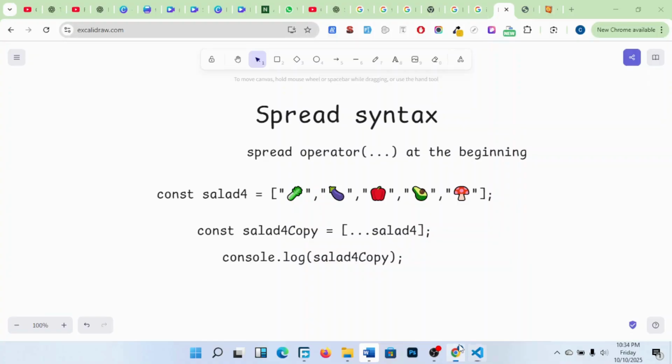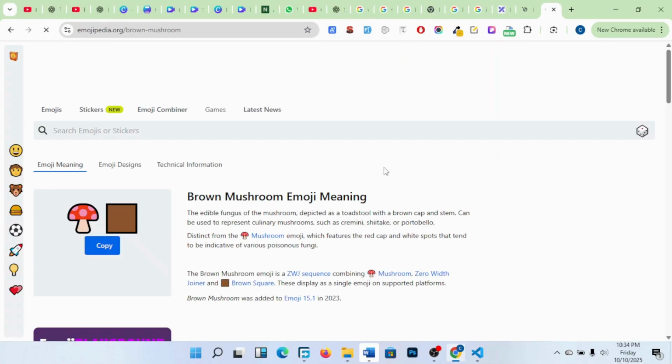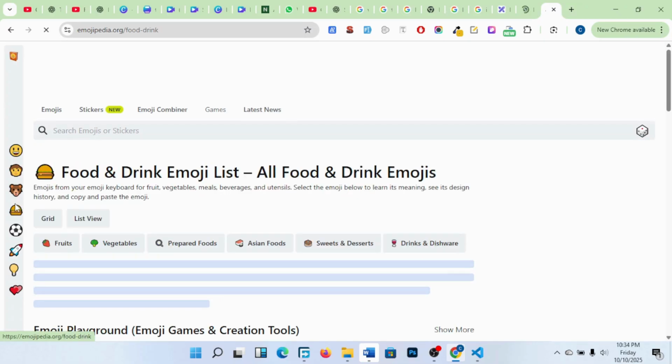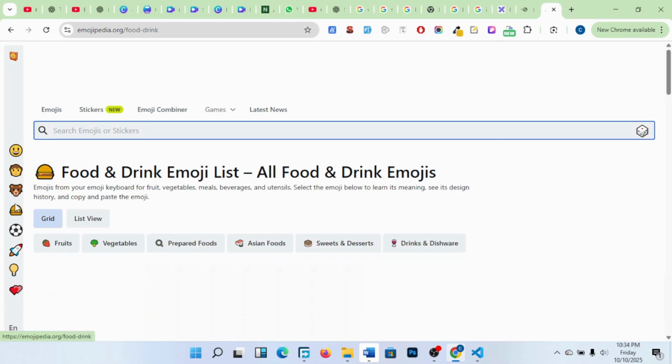So I come back here on my thing which has the icons. I come here to vegetables, then I see. So members, as you can see here, vegetables are here.